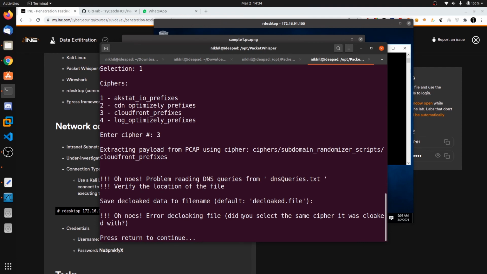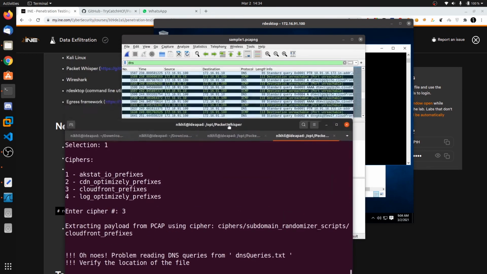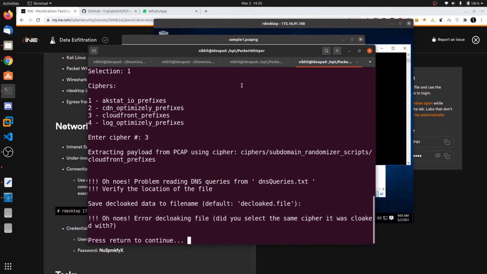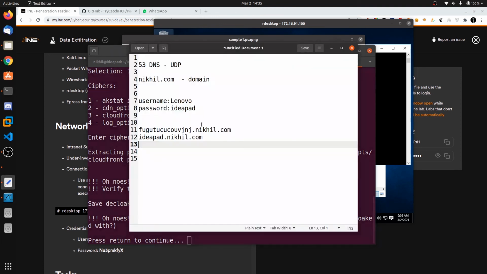It says error decloaking the file. This is the problem I am getting no matter what I do. So guys, once you try in your Kali Linux, I hope it works, and maybe due to virtualization problems we are facing some problems. Once you give it a try, if you did not succeed in your Kali Linux, mention it in the comment section. So this is the basic idea of DNS exfiltration using PacketWhisper.